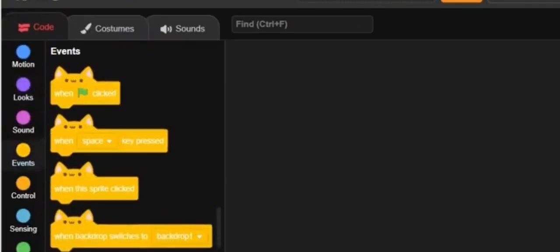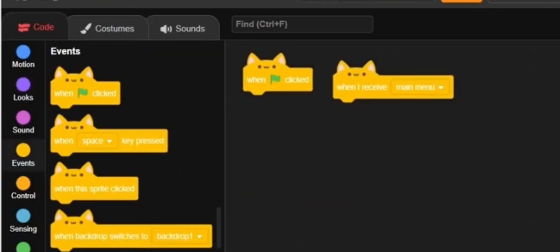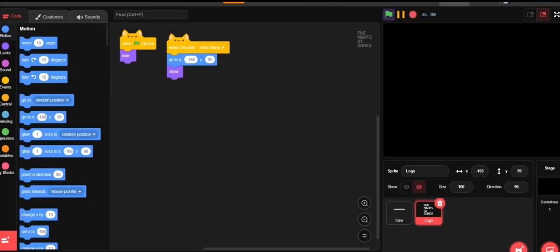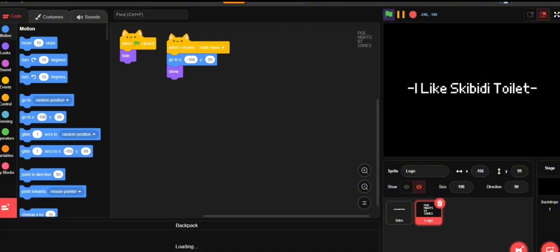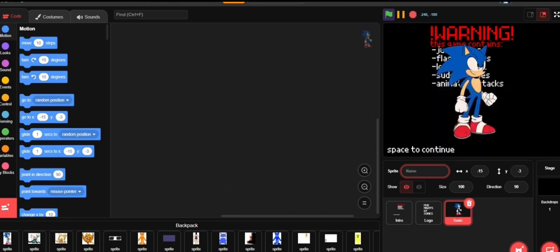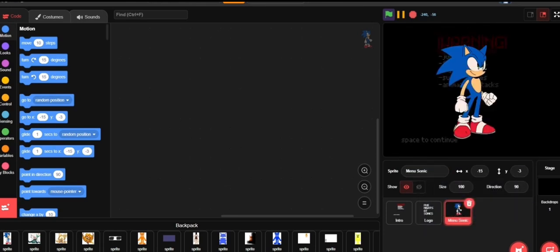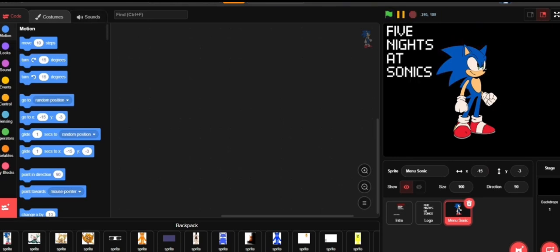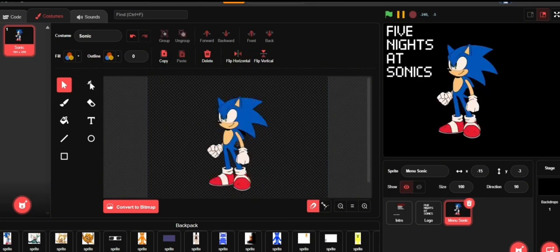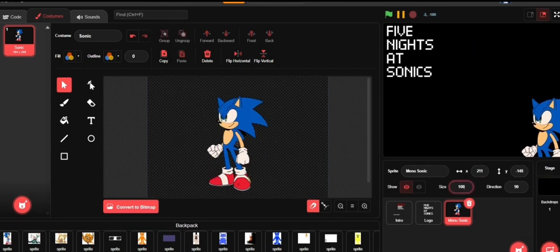Right? You can flat click to hide, and there's the main menu. So hide this, show this, and make sure it goes to here. And now we want to get our menu character. We're going to center this and flip them.